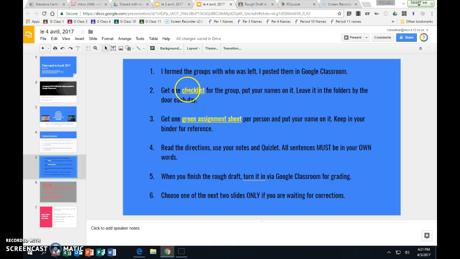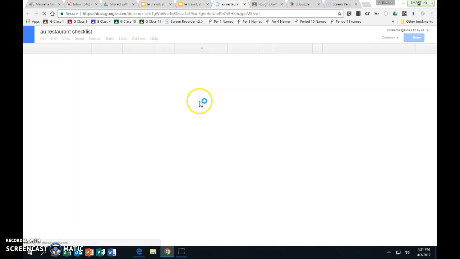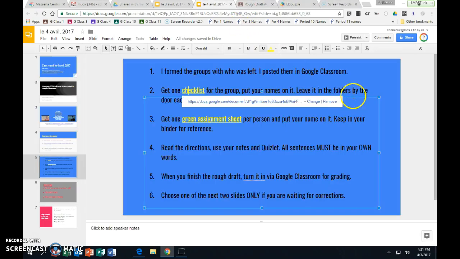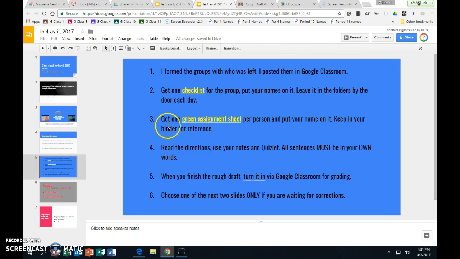So you all should have a checklist, and those are on the table. You can also get that from the teacher. All the group names should be on this. This sheet goes in the period folder by the door. And I need to see all of these in action, and we're going to date this, before you get credit for it. So make sure you hold on to this sheet and put it in the folder every day.